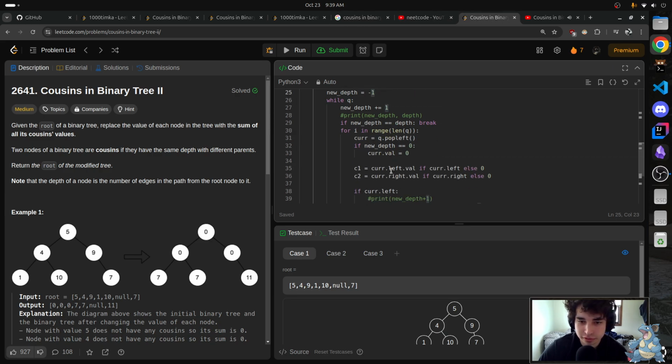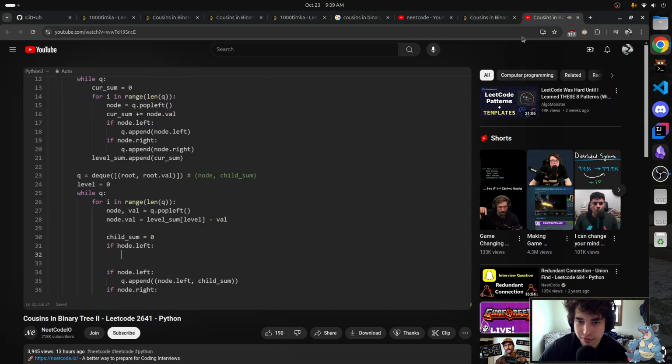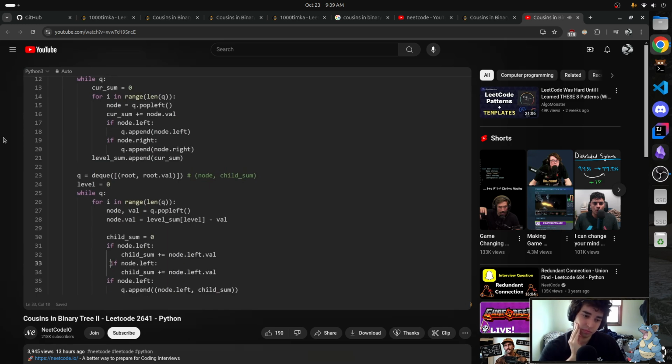If the left child exists, we will add to it the value of the left child. So let's say child sum, add to it node dot left dot val. And then let's do the same thing for the right child as well. So we're doing this from the perspective of the parent, because from the parent we have access to both of the children. But from the left node, we would not have access to its sibling, the right node. So here I'll change that to a right.